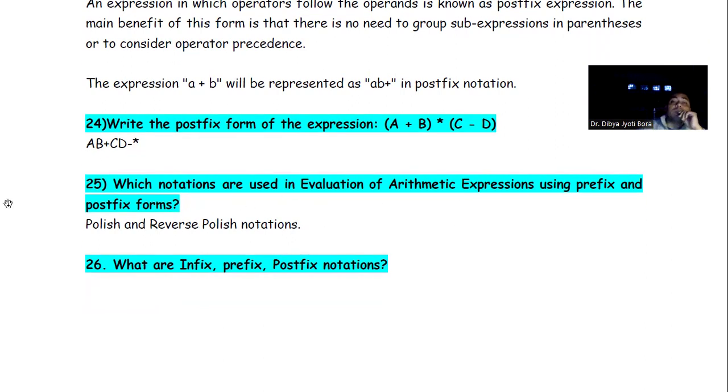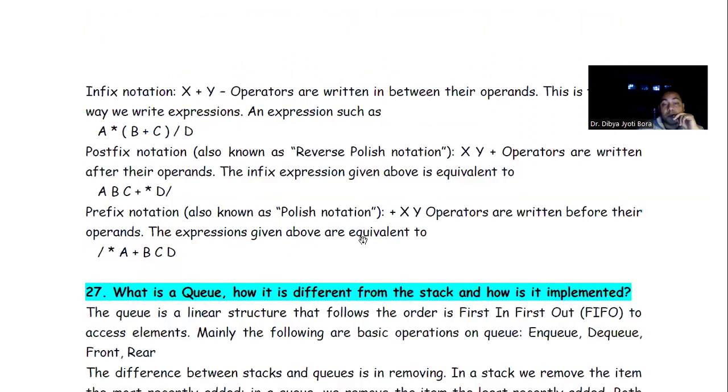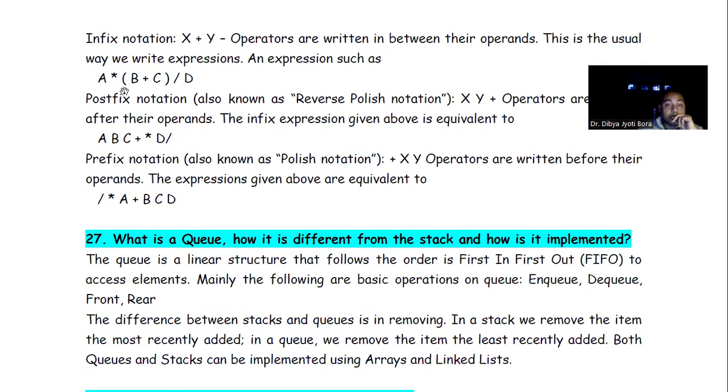Which notation is used in evaluation of arithmetic expressions using prefix and postfix form? Polish and reverse Polish notation we use. Then in prefix, postfix, no need for an extra definition like this. X plus Y, it is infix, because that particular operator is in between them. Now, XY plus is the postfix and plus XY is the prefix.